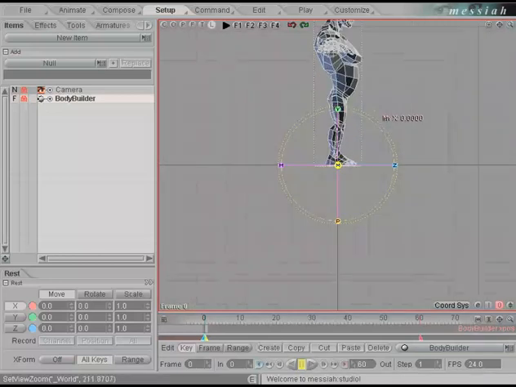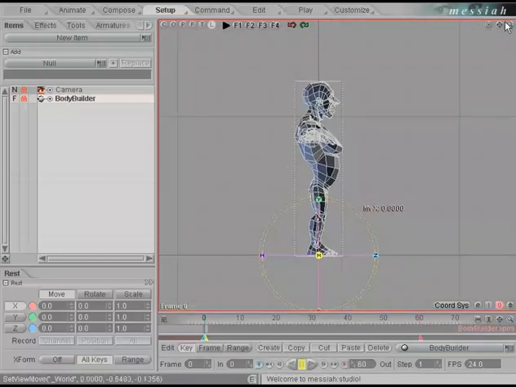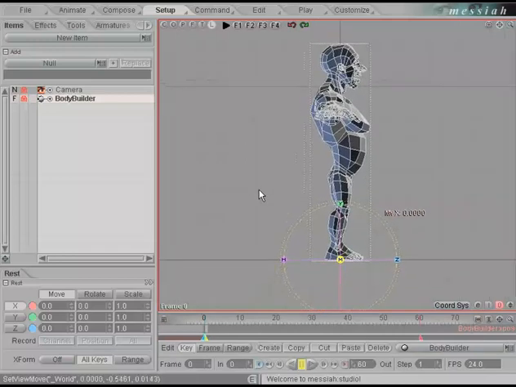Now, many of you have started rigging bipedal characters the first time you've loaded up Messiah. You've seen many examples, so I'm going to go through a quick speed rigging session here and explain briefly what I'm doing.